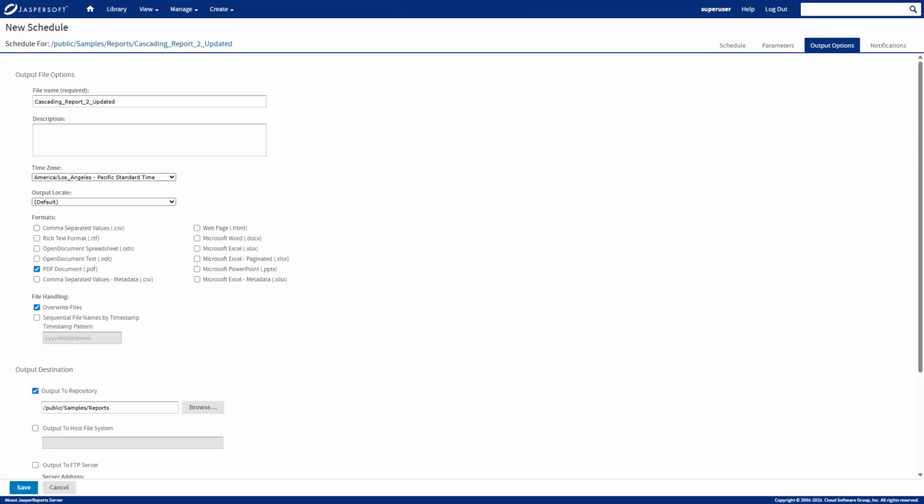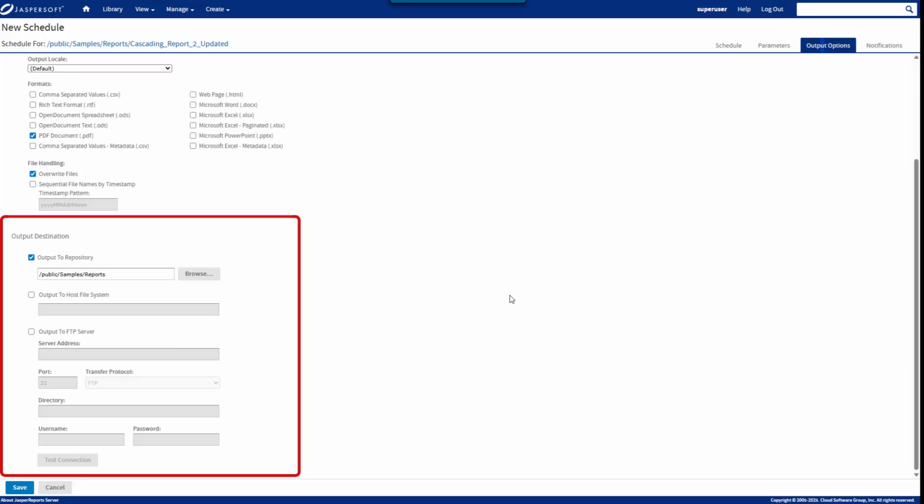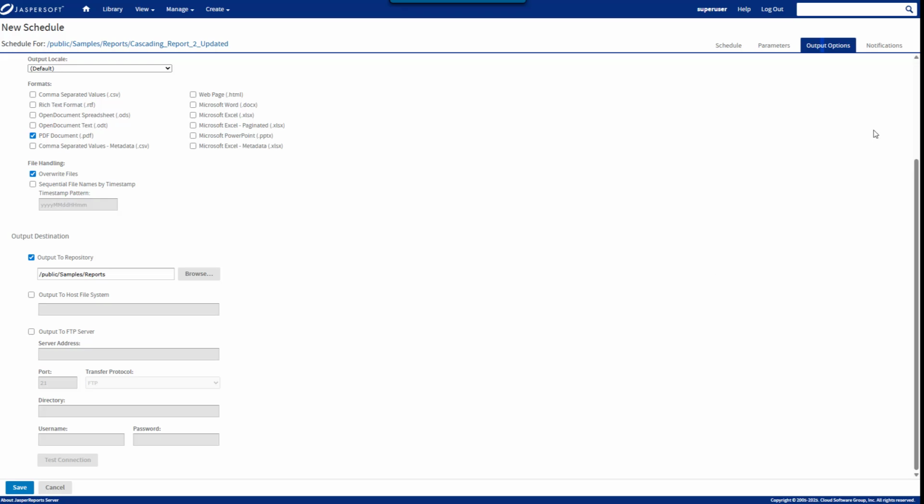The Output Options tab is divided into 2 sections. The first section, Output File Options, allows for setting file options like name, description, format, and whether to override existing files or add timestamps. The second section, Output Destination, provides choices for the file's destination: the local repository, the local file system, an FTP server, or a combination of these. For now, let us use the default options.